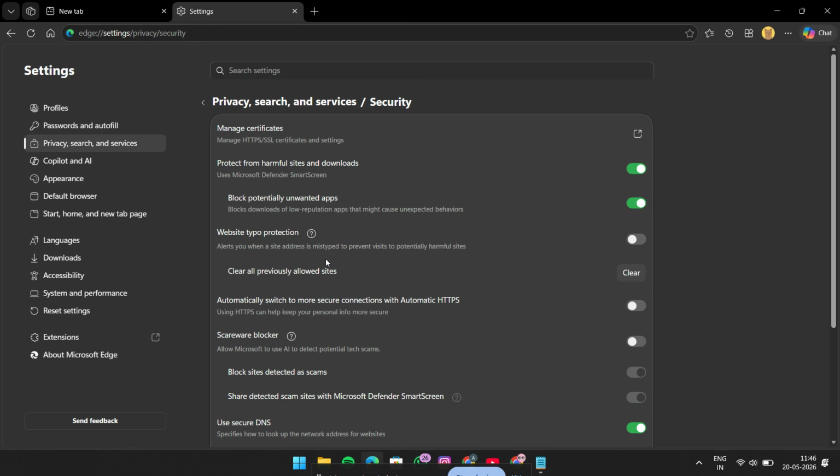Here, you'll see a list of browser safety features designed to help keep your browsing more secure. Now look for Website Typo Protection. This is the setting you want to enable. Turn the toggle on to activate it. When this option is on, Microsoft Edge can help protect you from accidental typos in website addresses and guide you away from potentially unsafe pages.